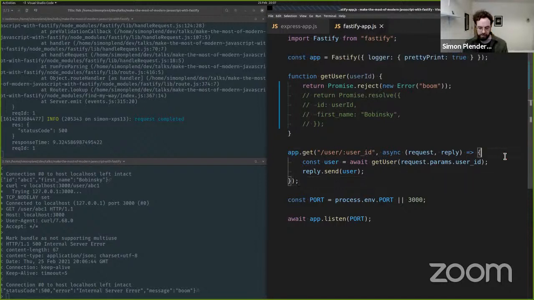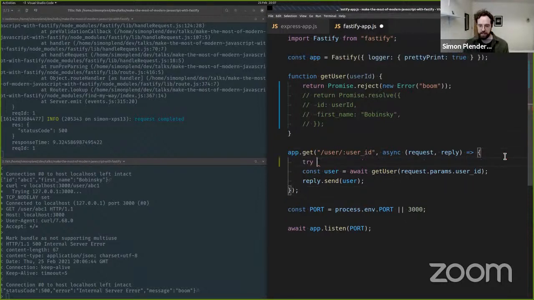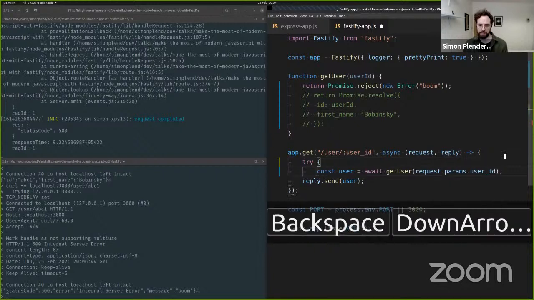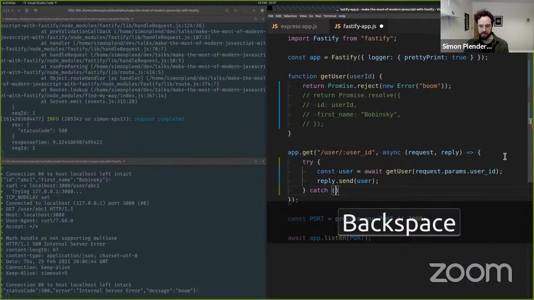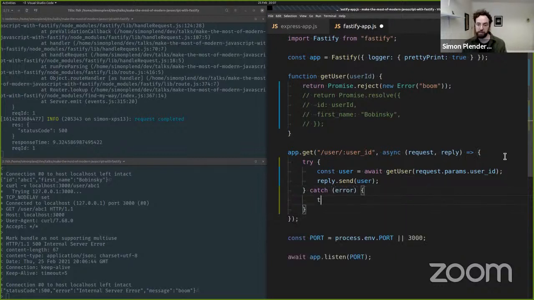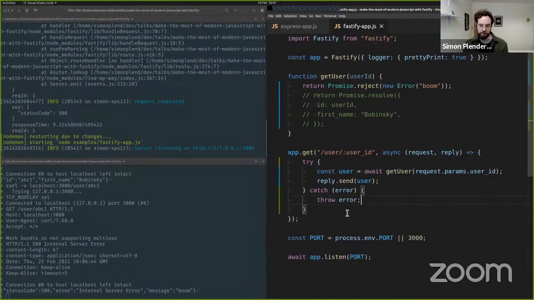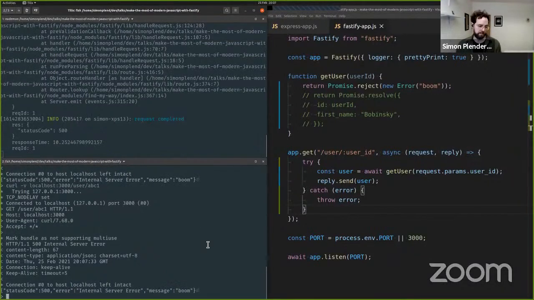So now we'll put some error handling code in here, and we can catch this error and do something a bit more with it. We could, if we wanted to, just rethrow the error. It's worth knowing that you can actually throw errors, and Fastify can take care of that.